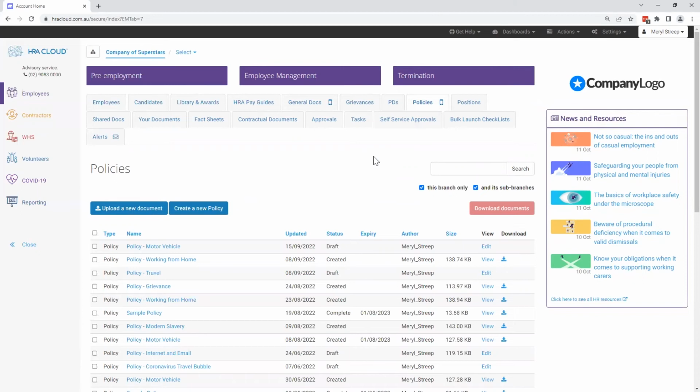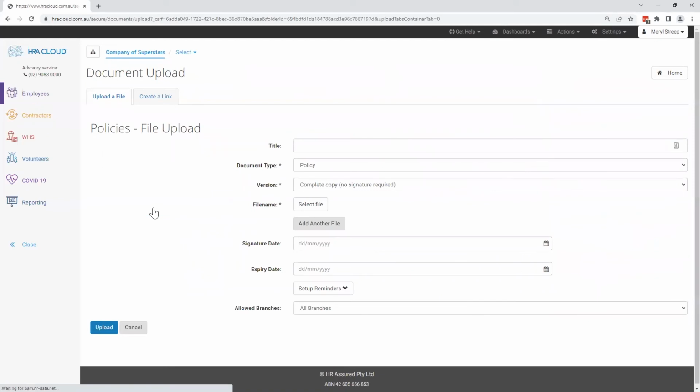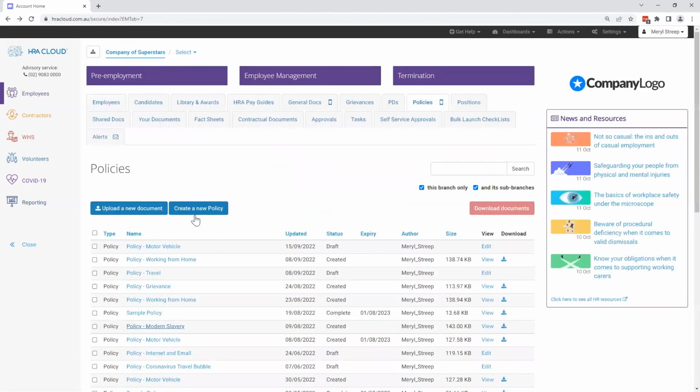If you need to upload an existing policy, click on Upload a New Document, and you'll get the same steps that you can follow for that general doc that we just uploaded previously. The only difference is that you won't need to change that document type. It will automatically save it as a policy because we're under the Policy tab. If you do want to upload documents such as procedures under here, once they have been uploaded, they'll be saved as the document type of policy, but you then can click on the name of the document, go into the document details and update that document if required.